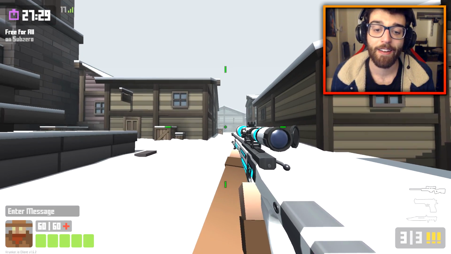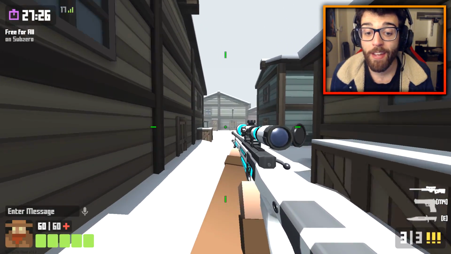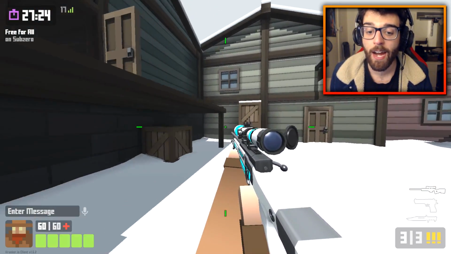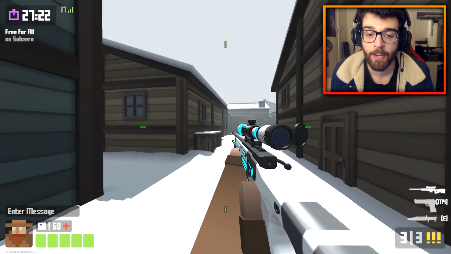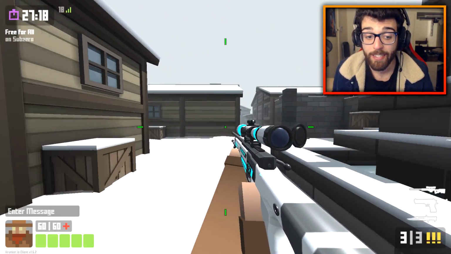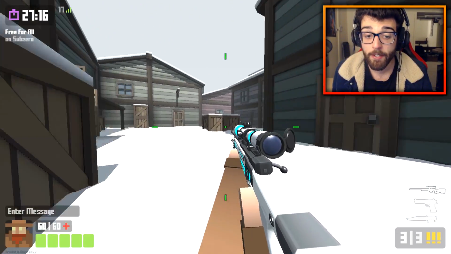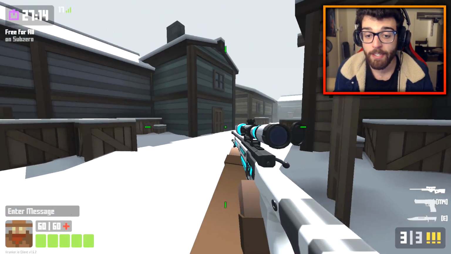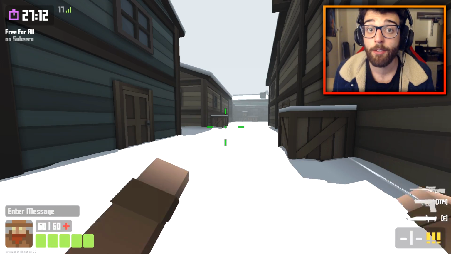Alright guys, so the next thing I'm going to show you is how to slide hop correctly in Krunker.io. Slide hopping is probably the most important technique, I would say, in Krunker.io. If you don't know how to slide hop, you're not playing the game correctly. It's a difficult technique to master, but once you get it, you can get a ton of speed and go around the map really, really fast.